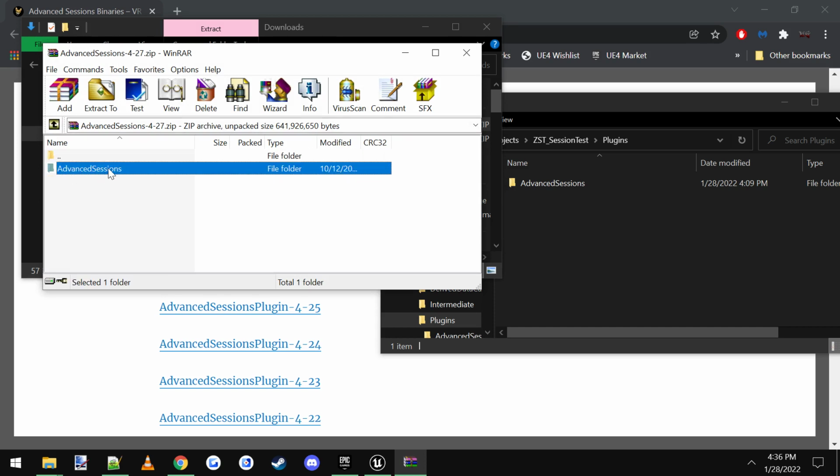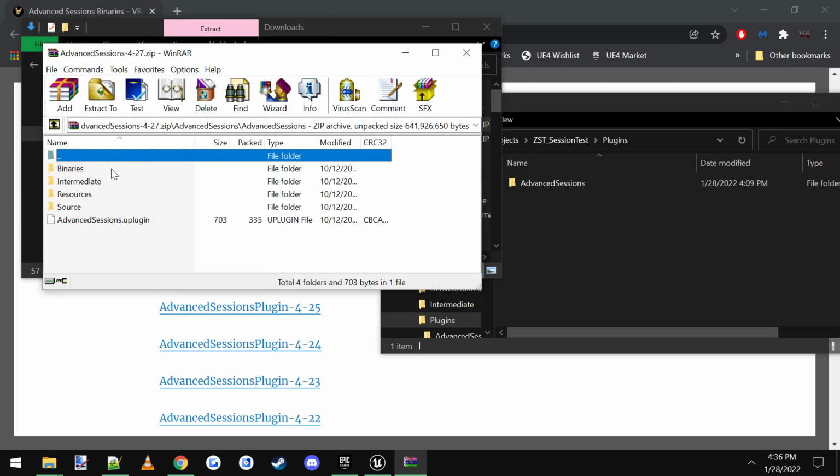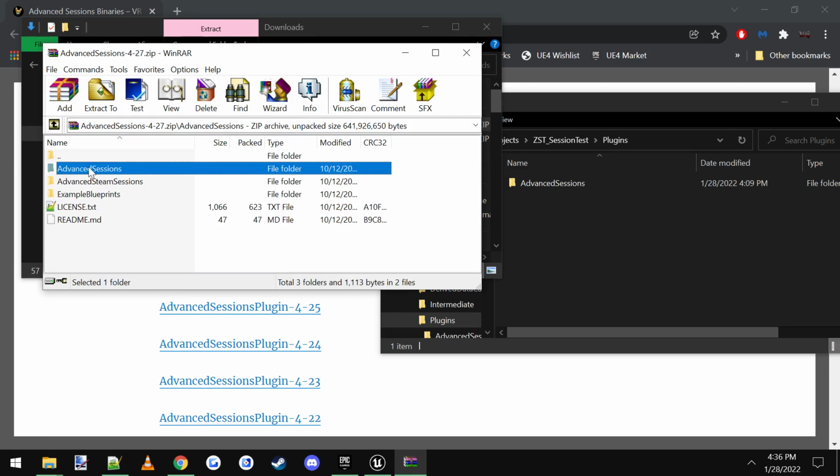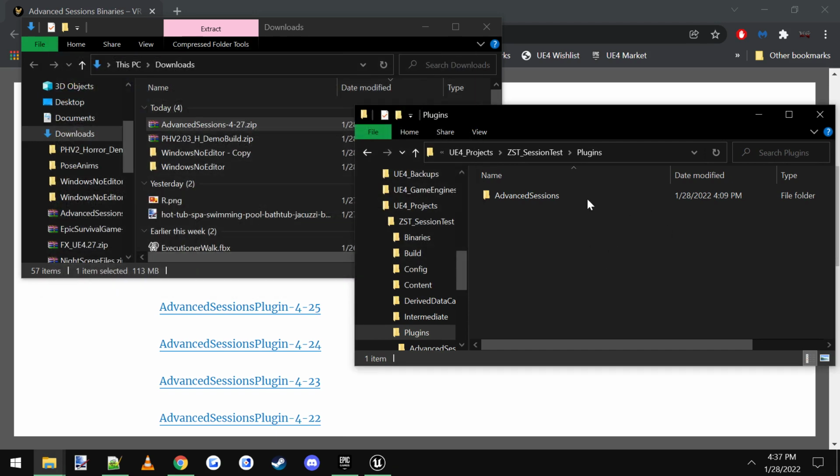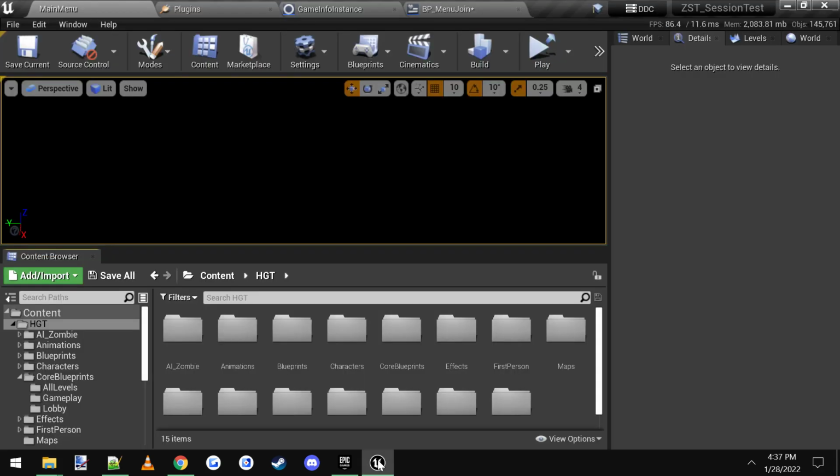And you open up the Advanced Sessions, and you want this one right here, the top one that says Advanced Sessions. It has all this in it. We want to drag this one into here. So you would drag and drop it into here. And then once it finishes extracting into here, you should be good to go. It's inside the plugins folder, so then you can launch your actual project.